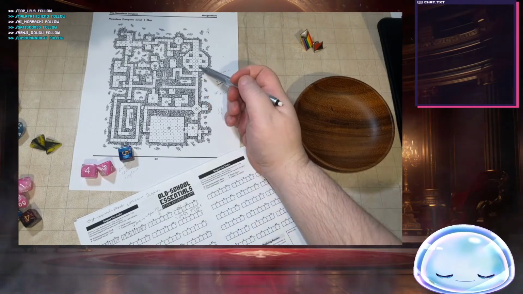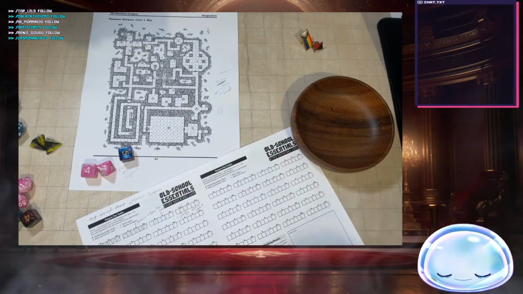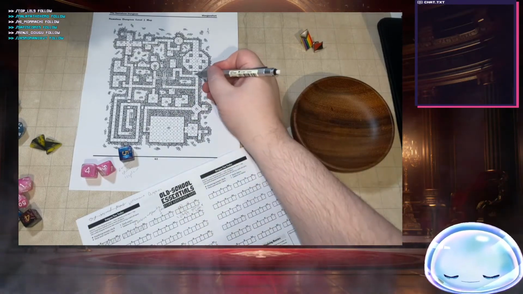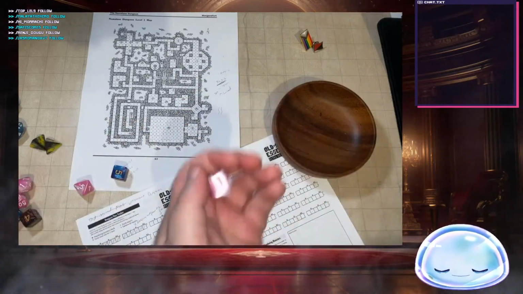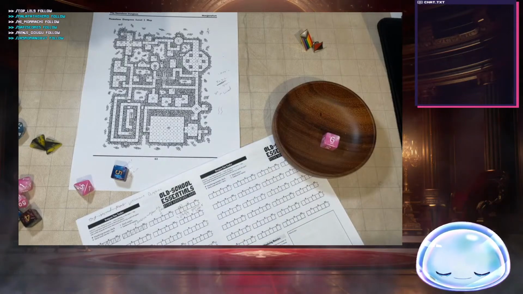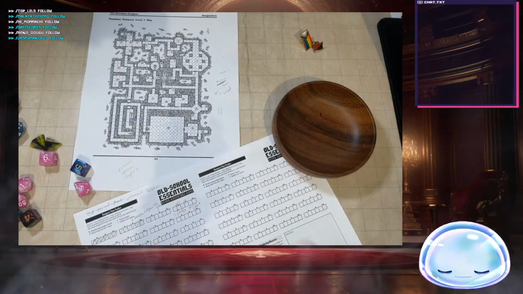Do we go for the double doors or do we go down? Double doors seem more interesting, so I reckon the players will go for the double doors, right? So at the end of this turn, we get to listen at this door. Black Cat can't hear anything behind this door. Open the door.